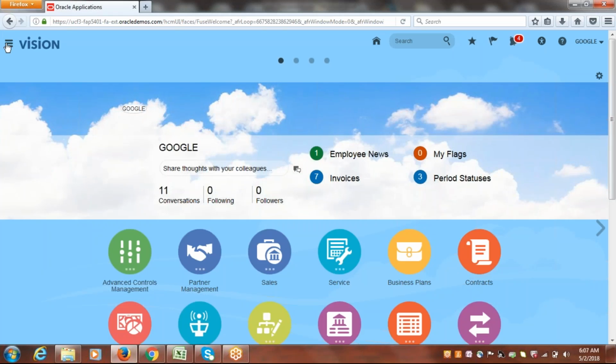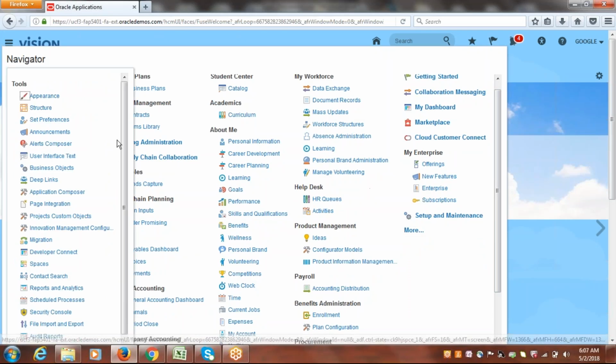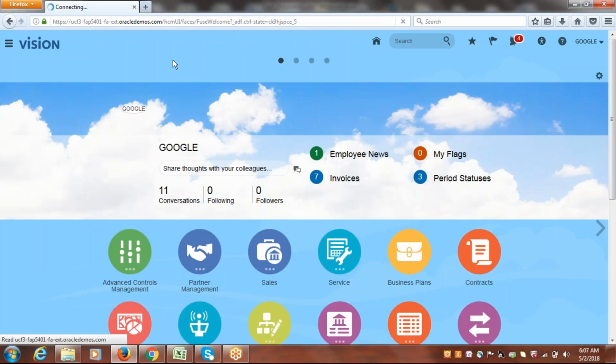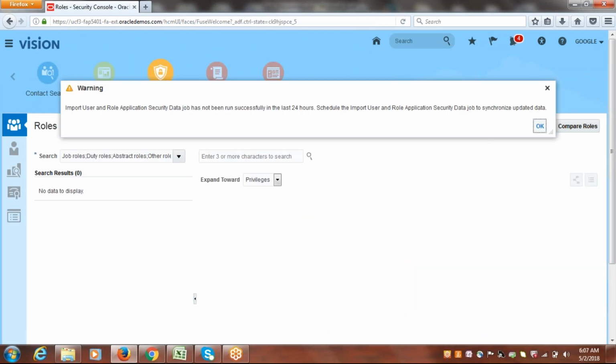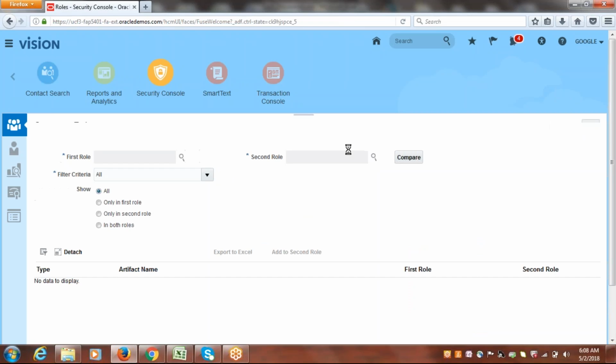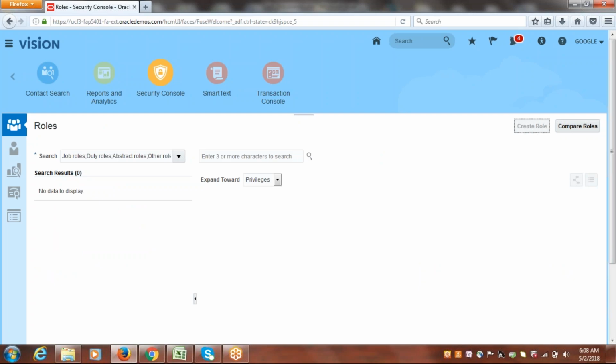Fine. So navigate to security console. Click on more. Click on security console. So to create the new role, you can click on compare role. Sorry, new role, right? We are talking about create role.